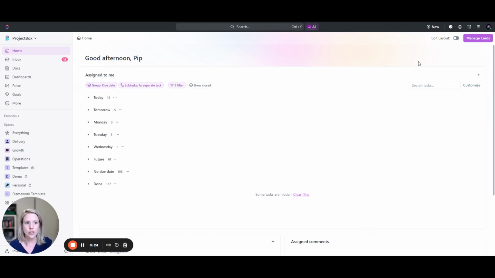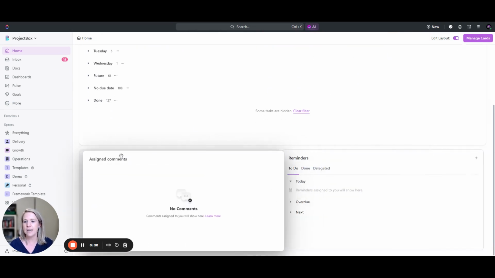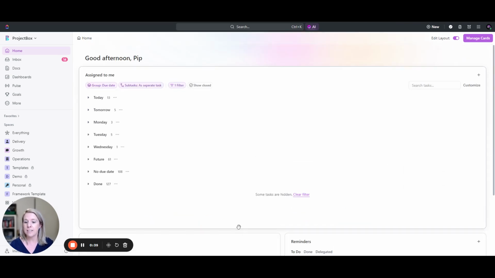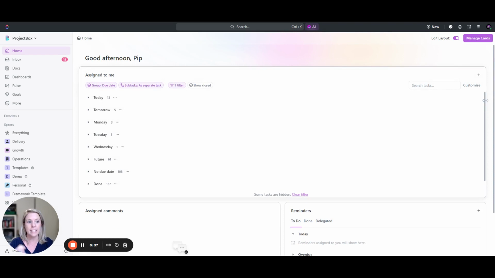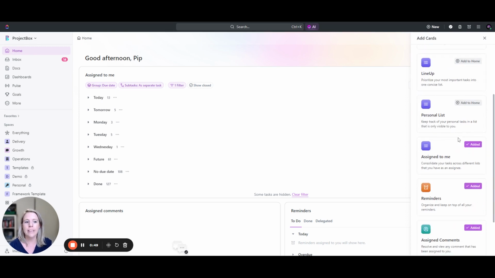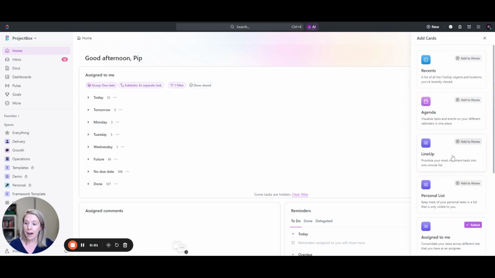So the first thing you need to do is, if you've not done it yet, make sure you come into the home screen, click on edit layout, and then that's when you can start to drag and move all of these cards around to customize it to something that is going to specifically work for you. Now, once you've done that, you've also got this button here that says manage cards. And I'd probably actually suggest doing this first before you edit the layout. So if you click on manage cards, you can then add all of these different types of cards to this home screen to really make it something that's going to work for you personally.